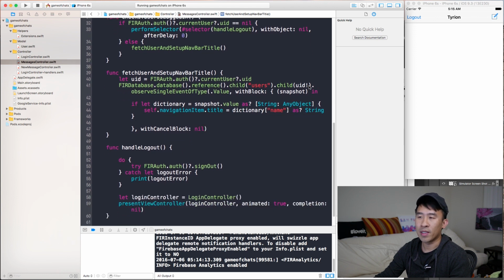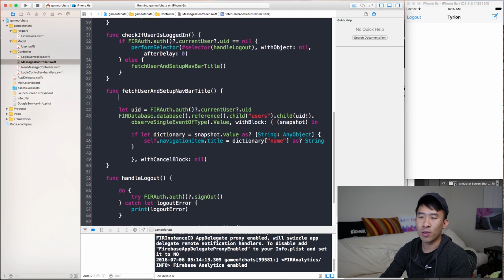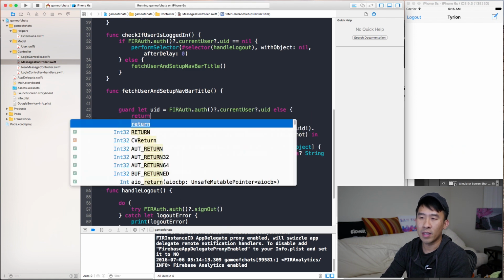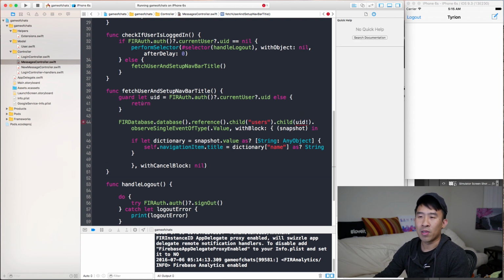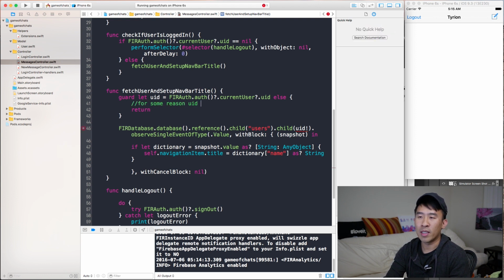One thing I do want to fix is this unwrapping bang operator. So I'm going to use a guard statement up here. Let's just say guard let, else return. This is the new style of working with optionals in Swift. Essentially what this means is that for some reason, UID is nil in this case. So in here, instead of UID bang, we'll just use UID, which is safely unwrapped through this guard statement. Pretty cool stuff, and it eliminates the need to do the if-let statements in our code.